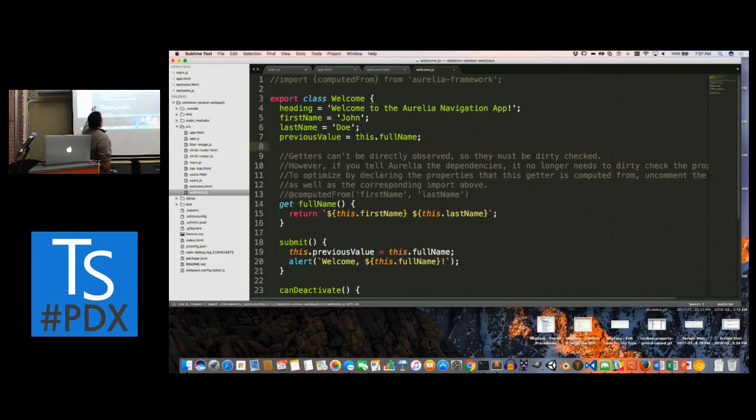But all I'm saying is, these guys are the top level. They're right off of the view model of welcome. So I know that in my bindings here, I should have a heading, first name, last name, previous value if I wanted it. I have something called a computed property, or a property that's being defined using getters. Getters are also part of ES6, so you get getters and setters for free. The one thing that Aurelia has is something called computed from.